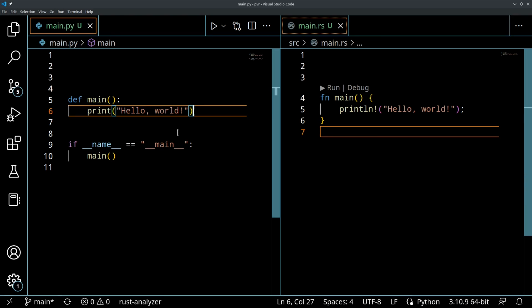So next we're going to start looking at some data types and variables, and we're going to start comparing how variables work in Rust versus Python.